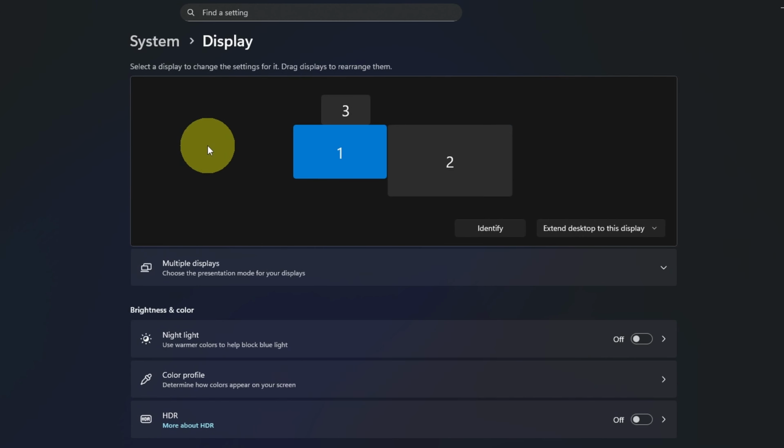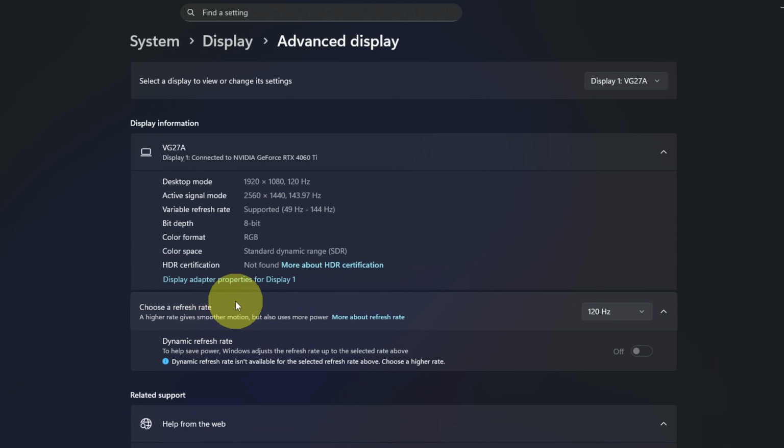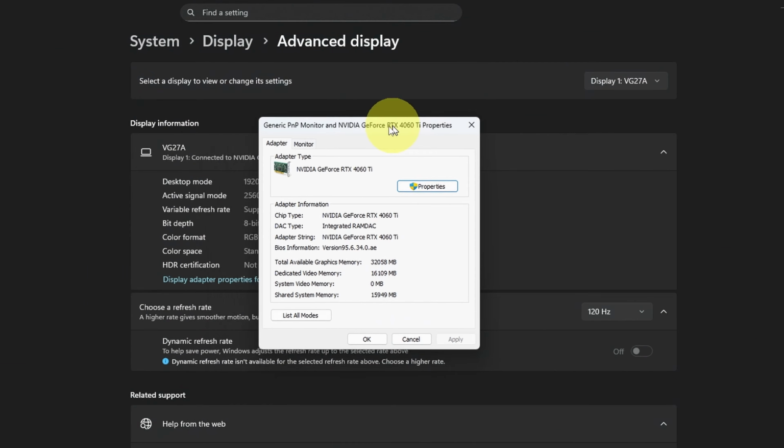And then under Display, we can scroll down and you'll see the Advanced Display option here under Related Settings towards the bottom. If you select that, you'll get another window. And in here, you can go ahead and select different displays, but we're looking for this one here. It's kind of a light baby blue. It says Display Adapter Properties for Display 1. We can go ahead and select that and we'll get a pop-up.